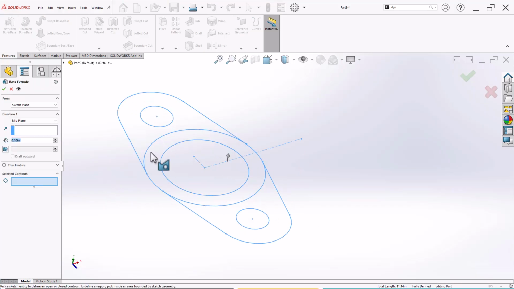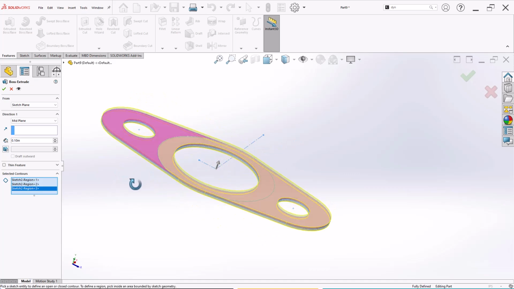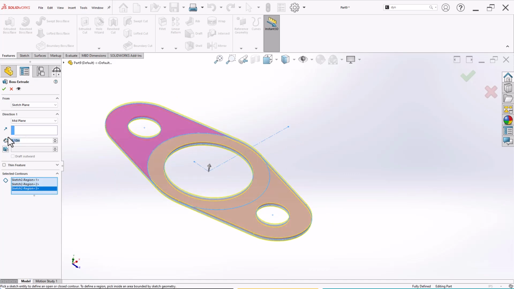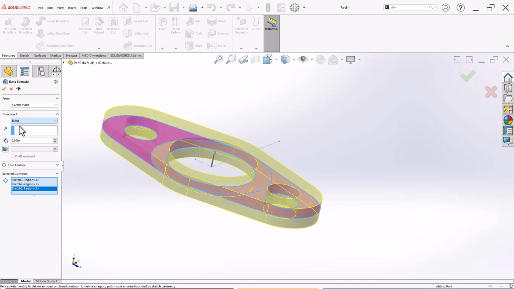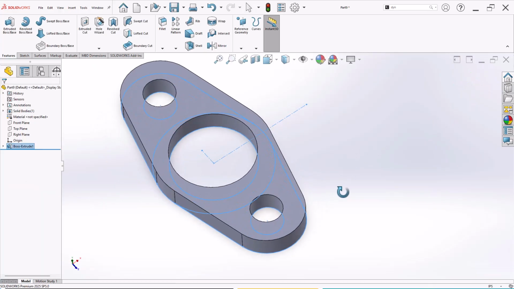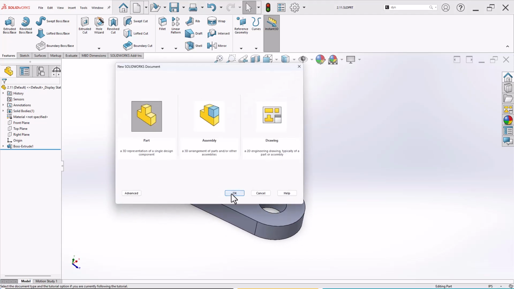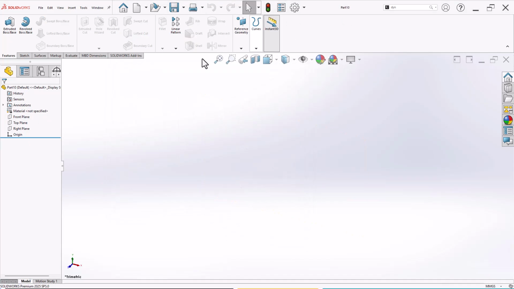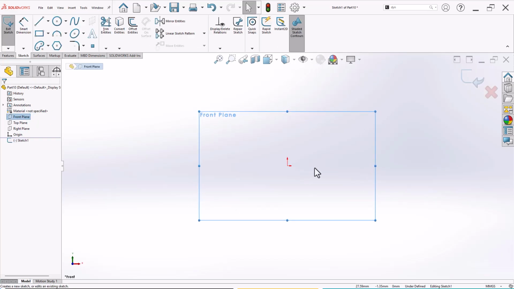Because there are multiple regions, 1, 2, 3. So let's extrude like this. Okay. And give some 0.5 mm distance. Click OK. Now create one more part file. Select the front plane and open the sketch.